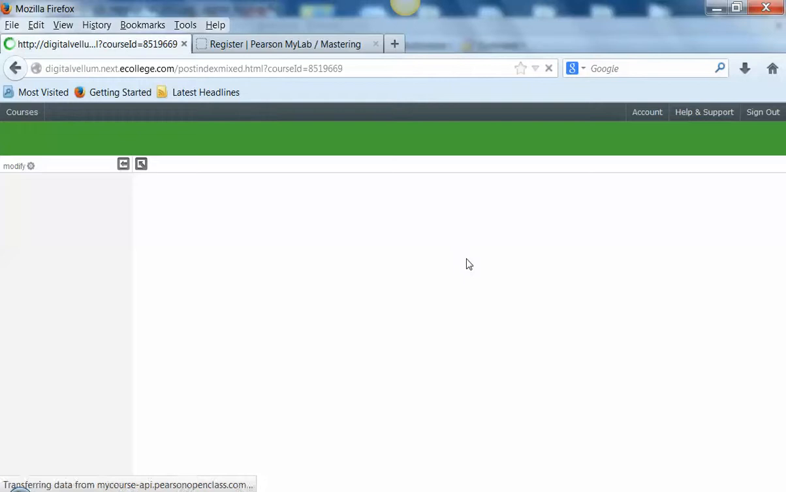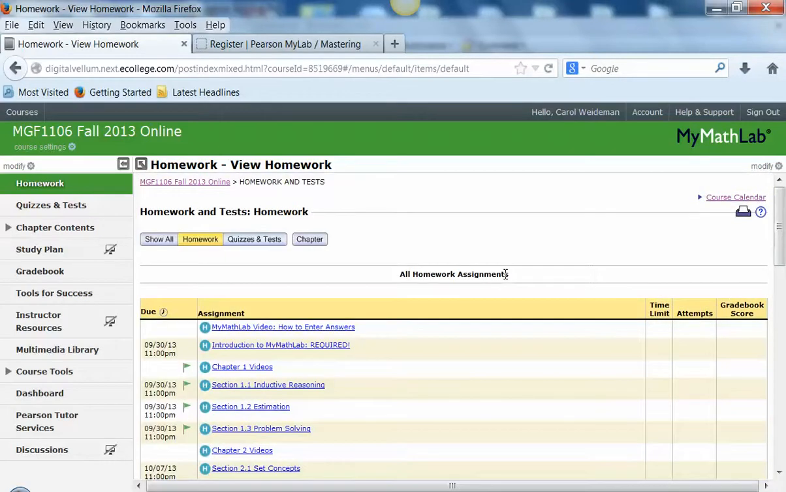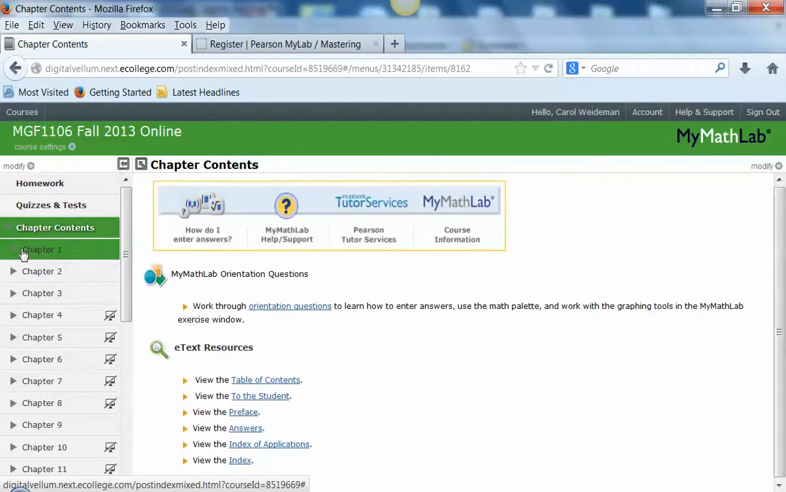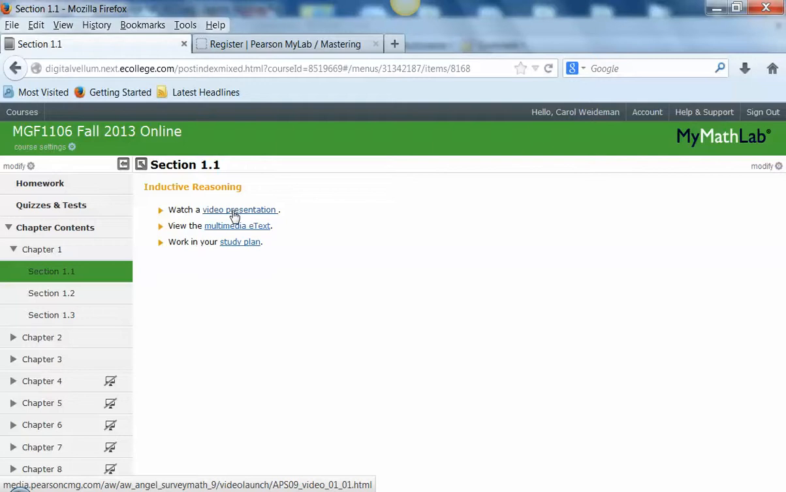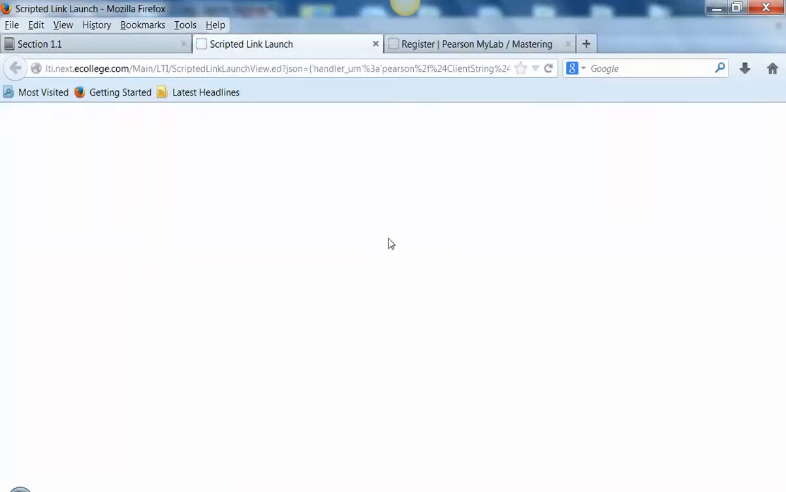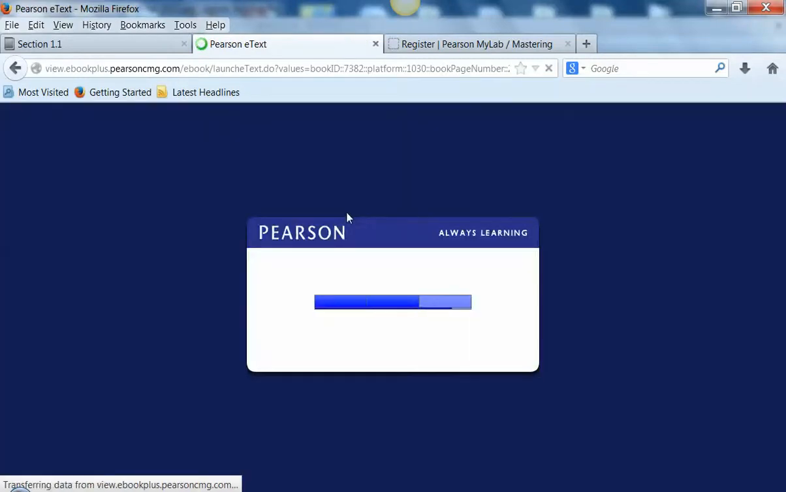When you first go in, it's going to default to this home page here. I think most students start with homework, so that's why I had it default to the homework page. You can go to chapter contents, and over here you'll see for each chapter there's sections. And then you can use the video presentation, look at those, or you can go right to the multimedia ebook. I urge you to get comfortable with the ebook because there's a lot of really nice activities in there that go along with the course material, and I think you'll find it helpful to be able to access that easily.